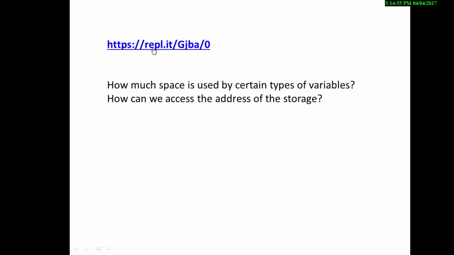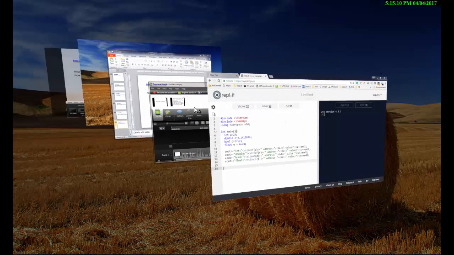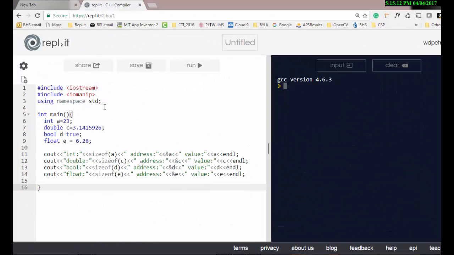If you follow this URL, you can see code that I've written to demonstrate that. In it, I'm answering 2 very important questions. How much space is used by certain types of variables? And how can we access the address of that storage? So let's go on over to REPL-IT and take a look at the code.